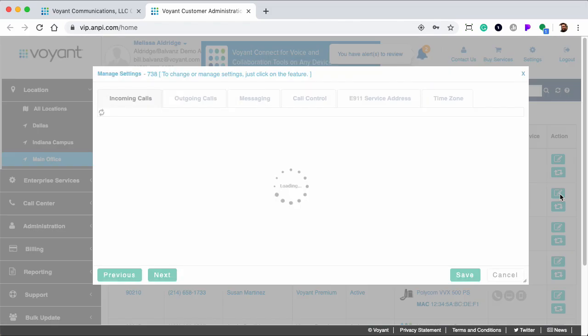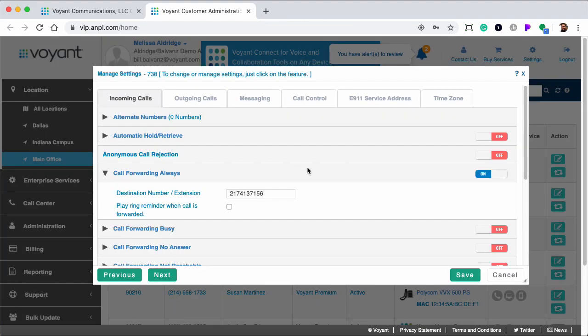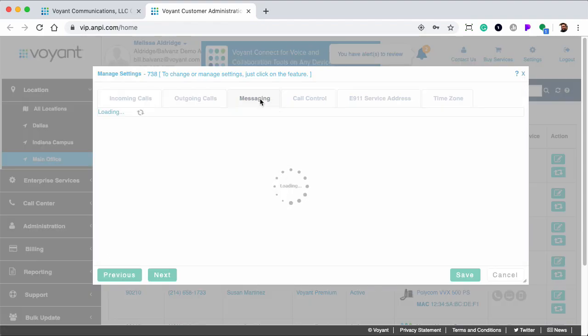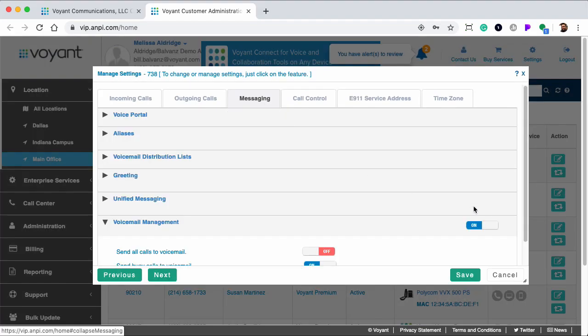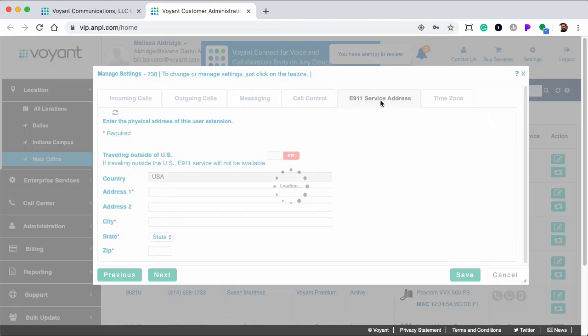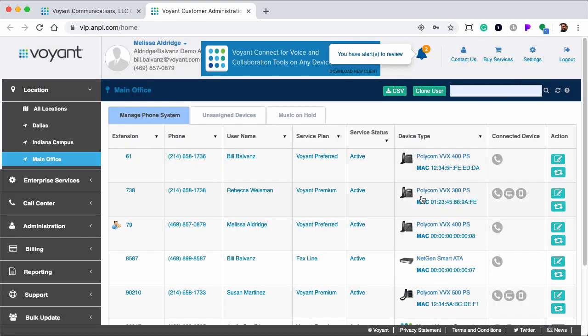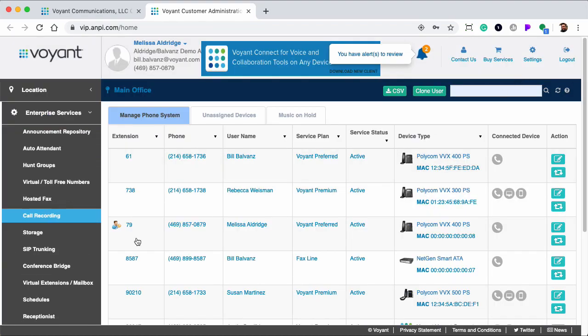I can edit a specific user's features. You can see all the features available to the user and how easily they can be turned on or off, like call forwarding or messaging, which will deal with their voicemail. You can also edit other features and services by clicking on other tabs, such as the 911 service address. On this tab, you or your customer can update the enhanced 911 service associated with the user, and this is a real-time change.